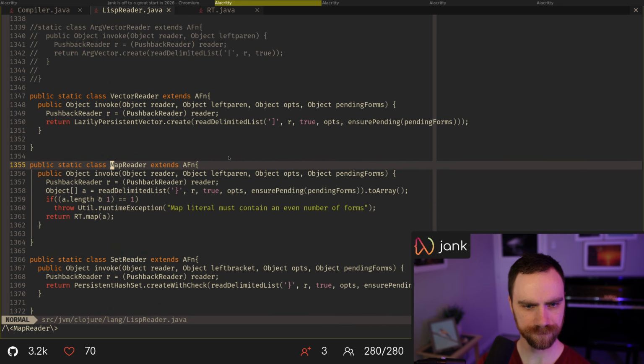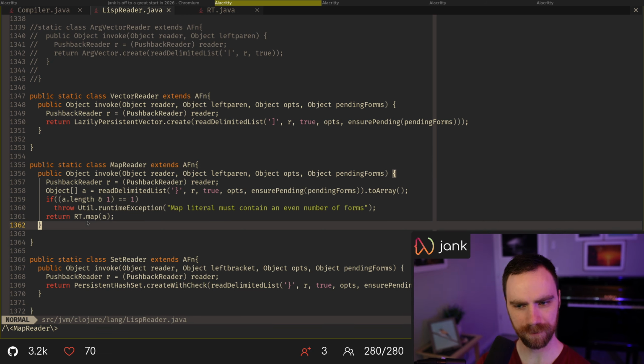Map reader. RT map. I don't know where the eval actually happens here.